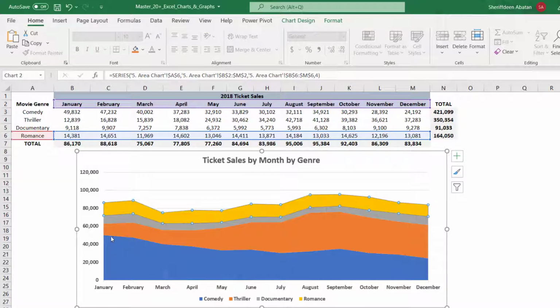You can see from the beginning of the month, the comedy section drove the ISO to January, February, March, and start declining towards April, May, June, July. Then it goes up a little bit at the end of September, and towards the end of the year it goes down. But different story for thriller.